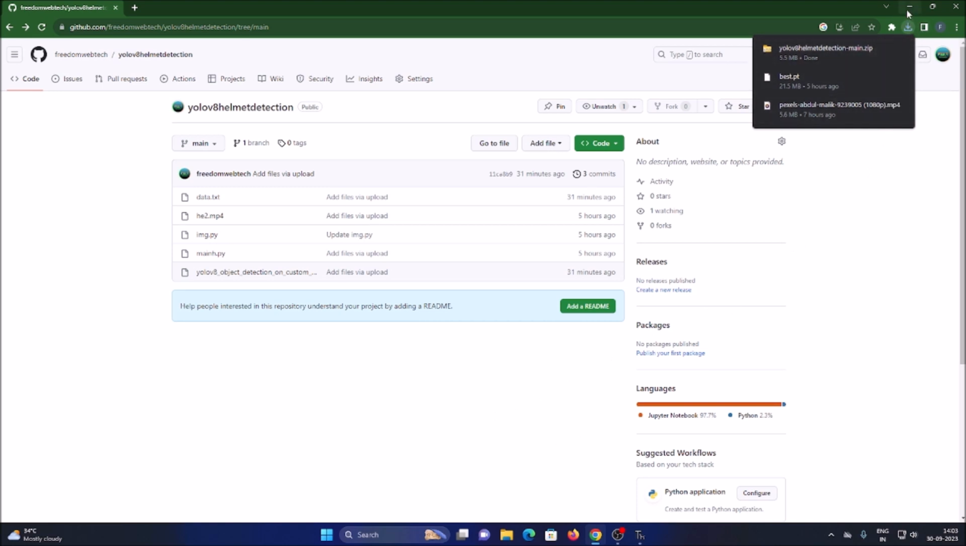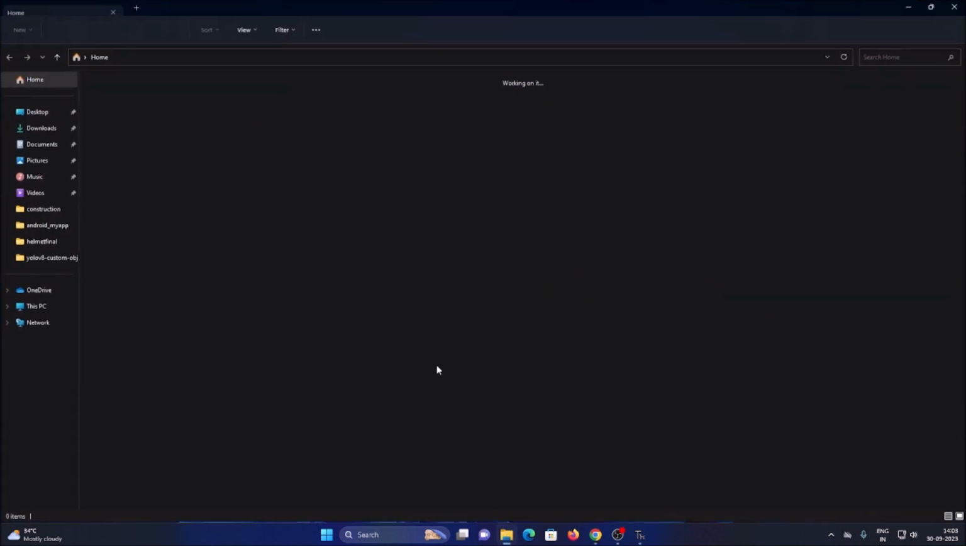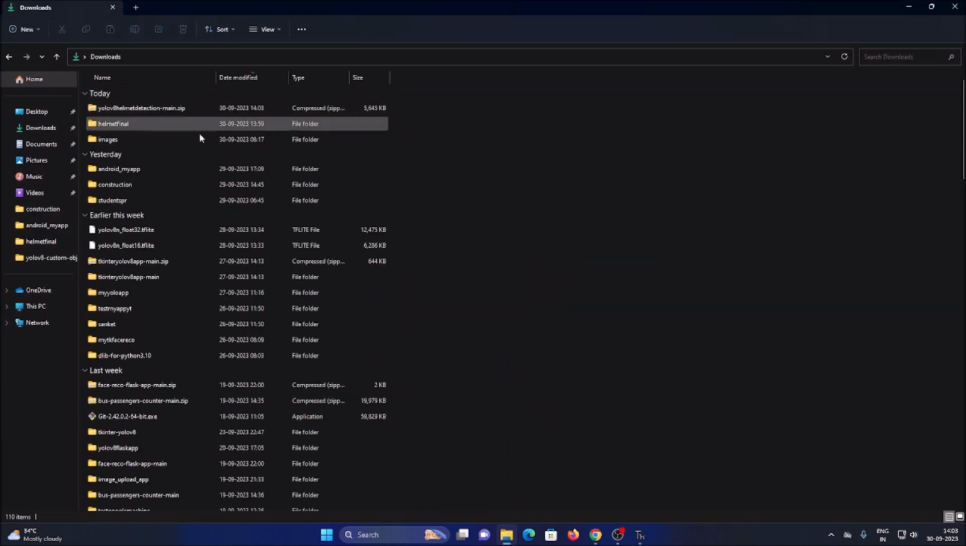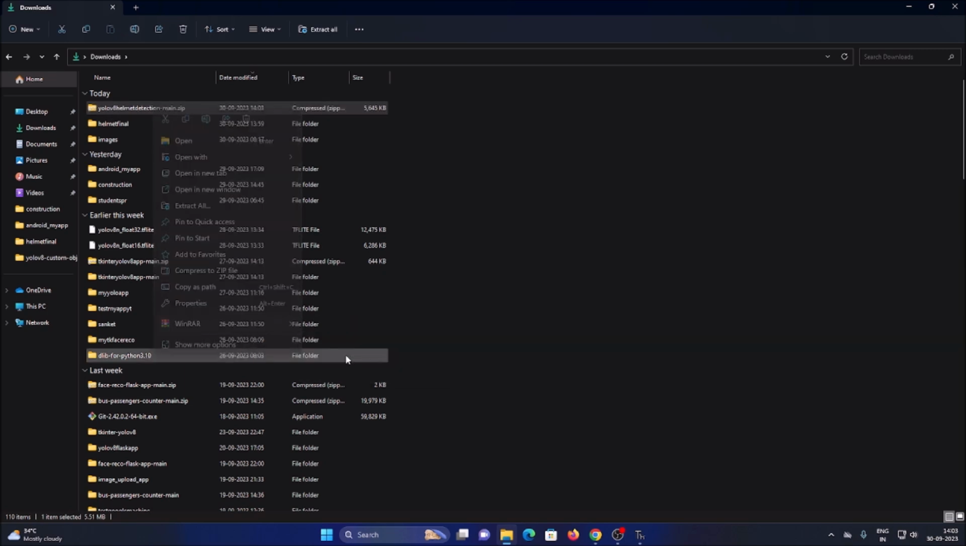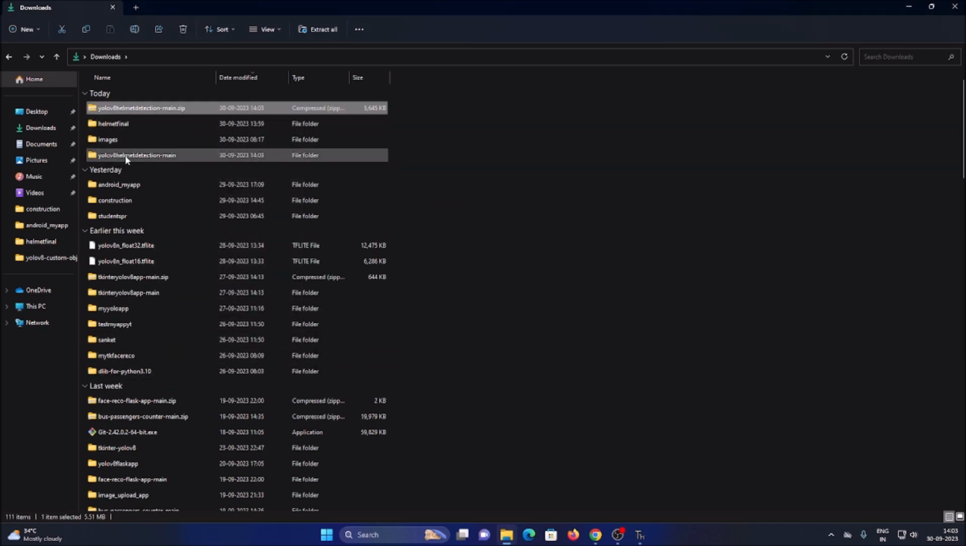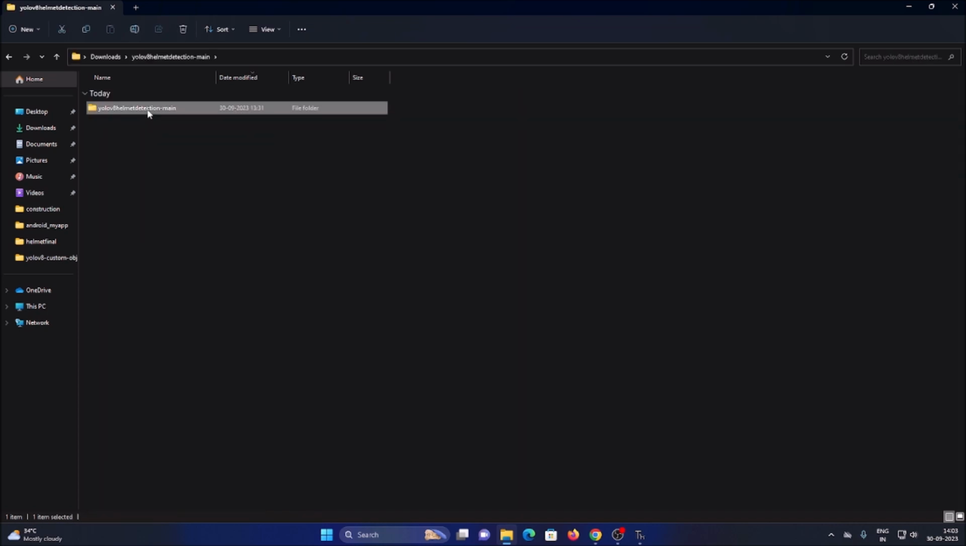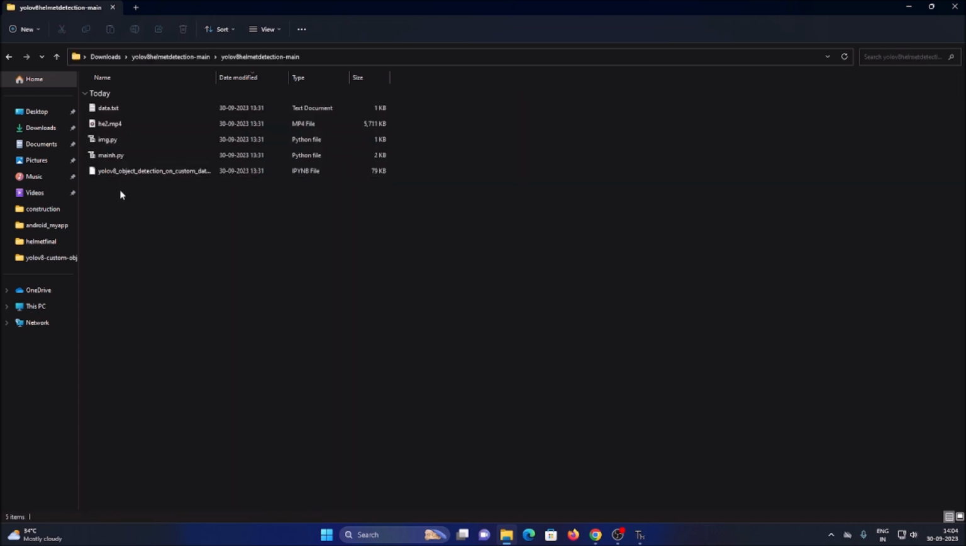So now simply open file manager, downloads, and this is our repository. Right click, WinRAR, extract with the folder name, and then this is our repository in the same folder, and inside that we have all our files. So we have our video file here.